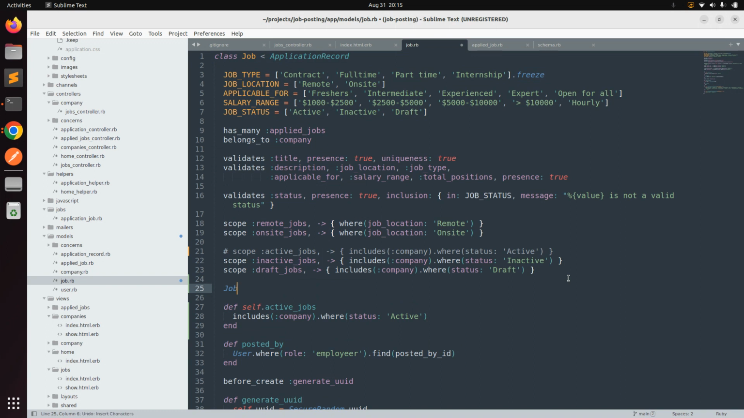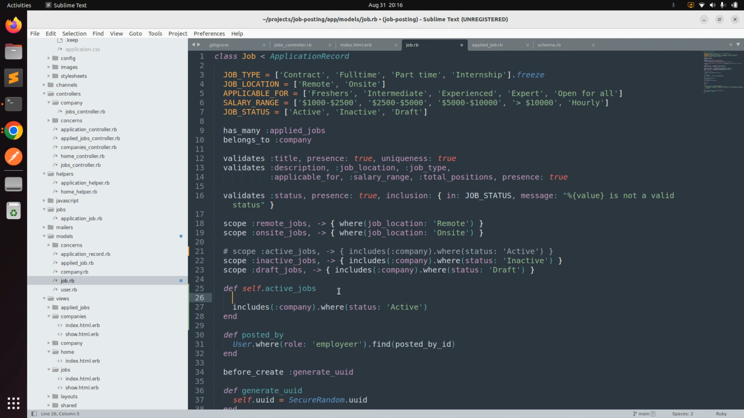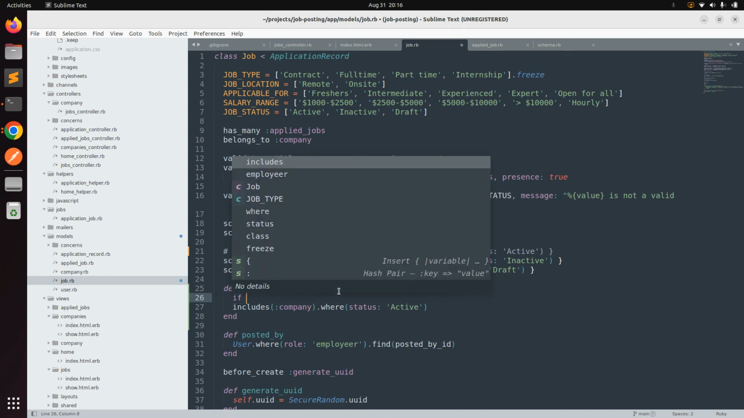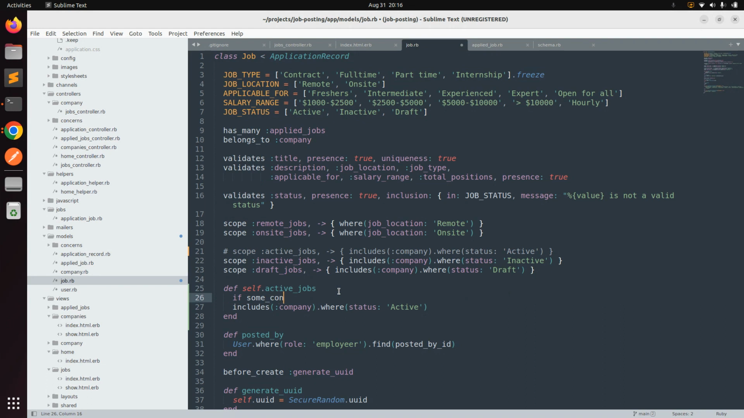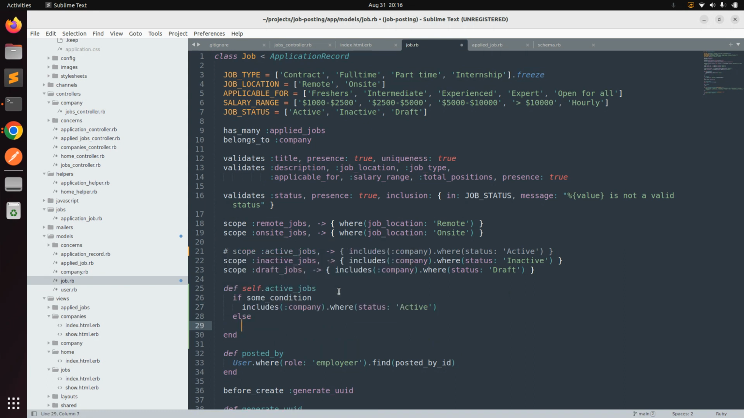Okay, so this is the similarity. But the class methods provide you greater flexibility if you have to perform some complex logic to fetch the data. For example, let's say I have some condition here: if some condition, then return this, else do that, or else do something, and so on.